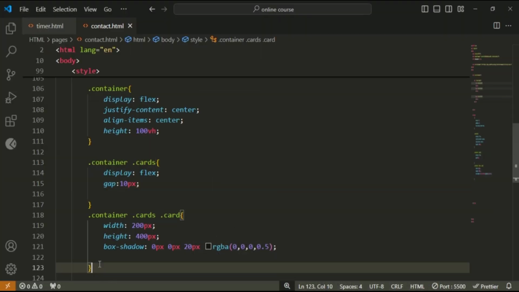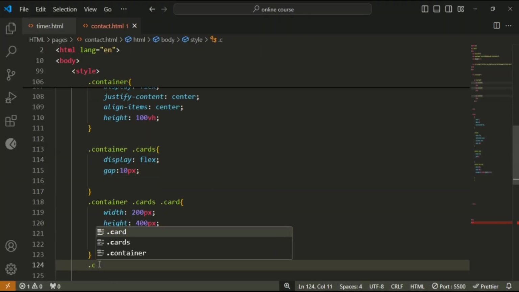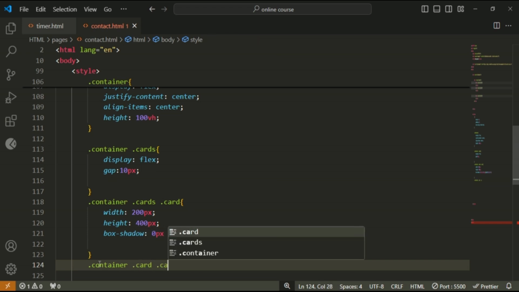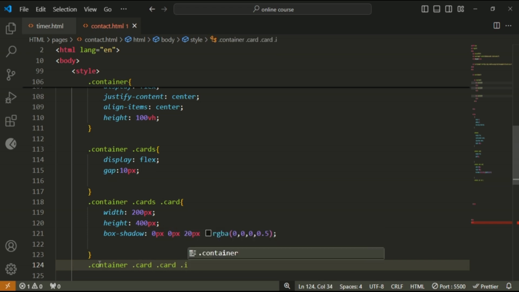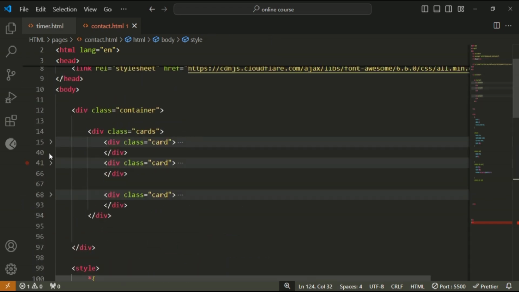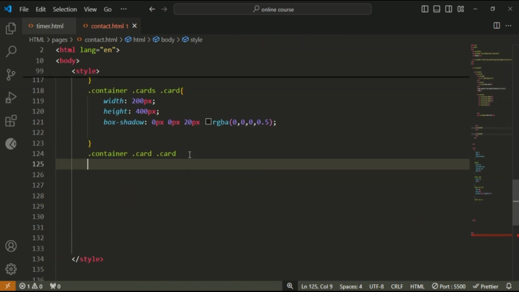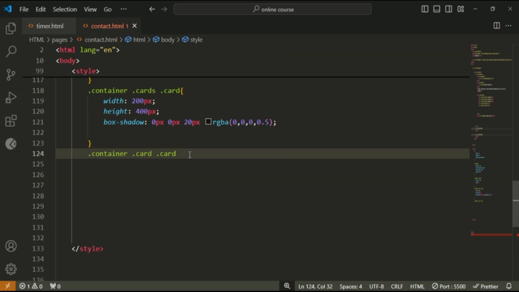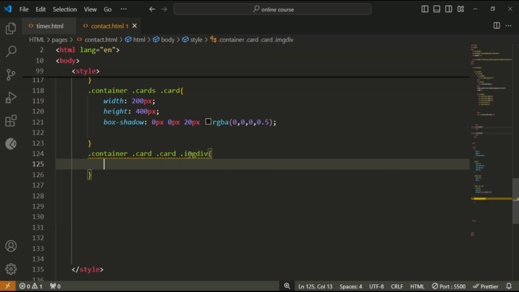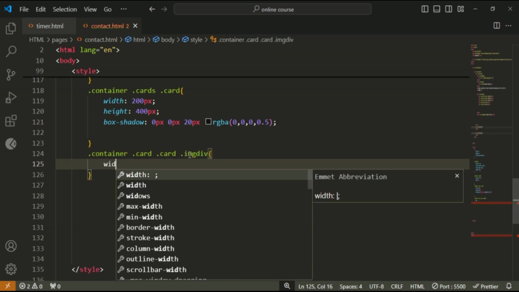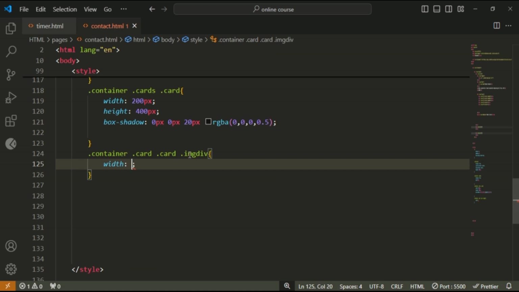So coming here, I'll call .container .card. I have the image card there, so I'm going to use the image div, sorry. Since all the cards have the same image div, they will take this style. That's one thing that's the beauty of CSS. You don't need to start rewriting the same style for all of them.